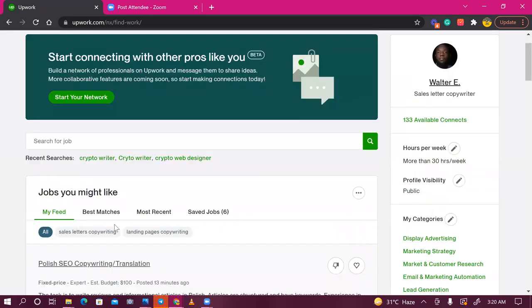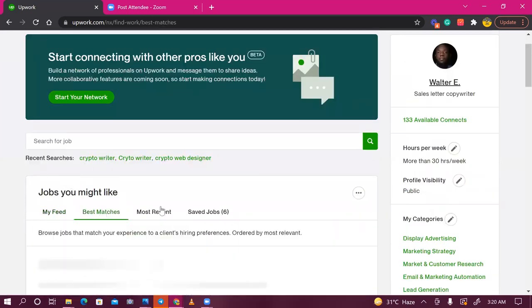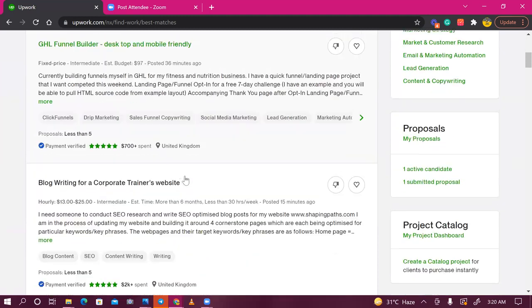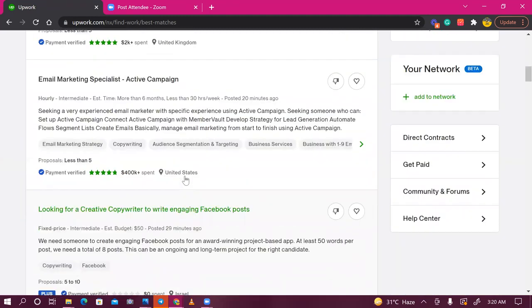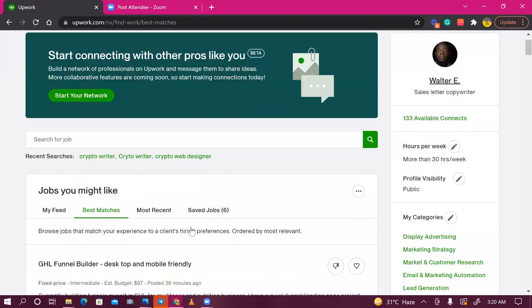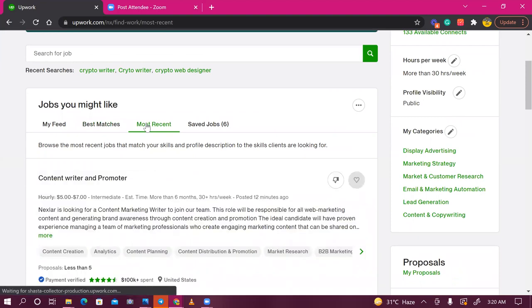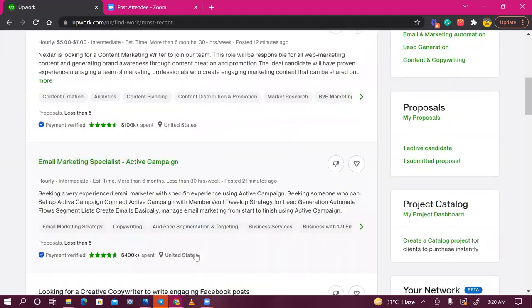And then now we go to best matches. Best matches are basically jobs that Upwork feels will be the most fit to your client's hiring preferences, ordered by most relevant. Okay, so you've seen this, and then it goes to most recent, and this one is simple. Basically, the jobs are rolling as they are updated, as they come out, right? 12 minutes ago, 21 minutes ago, and more.